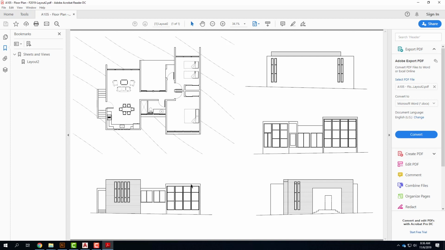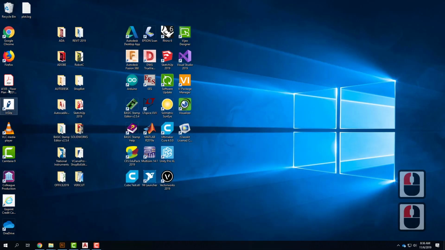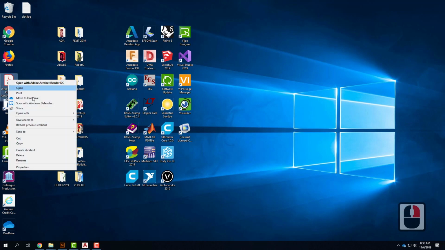Now the layout, if you noticed, is a PDF file. We still need to post the JPEG to the course website. So instead of printing to JPEG like you've been doing, today we're going to open that PDF file. So we have it. We're going to go ahead and take that PDF file. Don't open it in Acrobat, which is the default. We're going to open it with Adobe Illustrator.